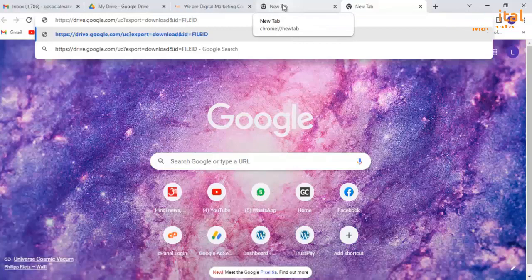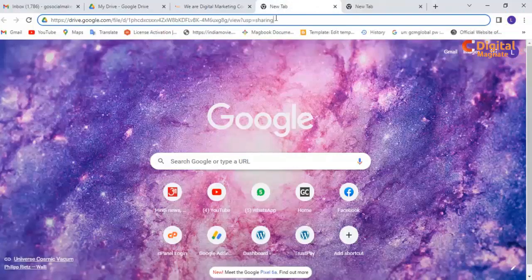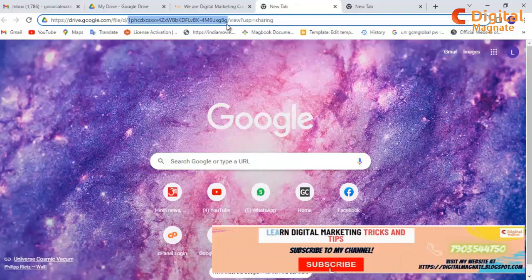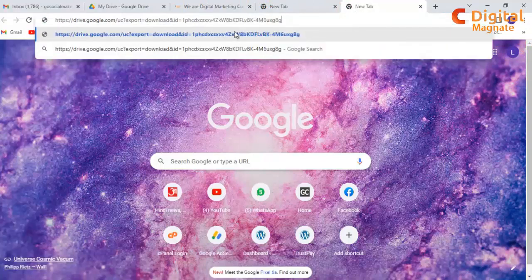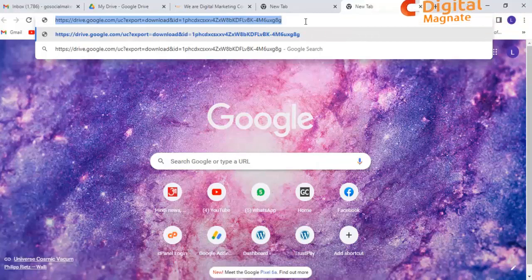So come to your file link and select the ID between d and view section. You can see I selected this ID. Copy this ID, go to this URL, and replace FILE_ID with your ID. As you can see, your URL has been generated.